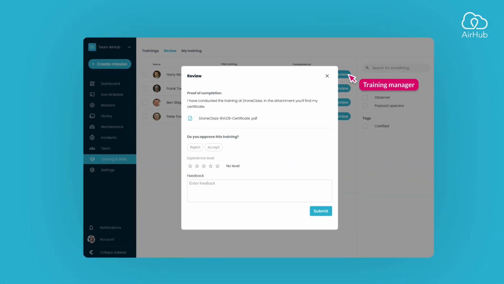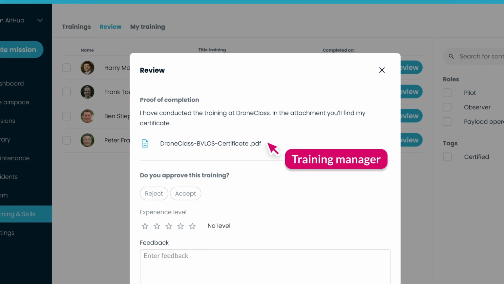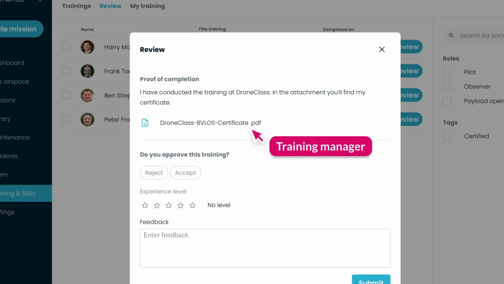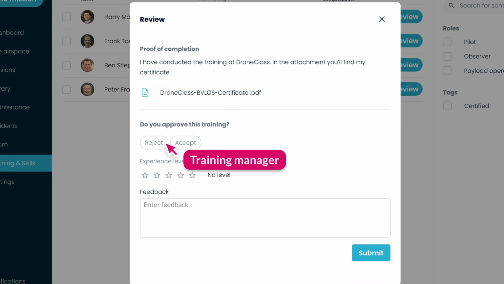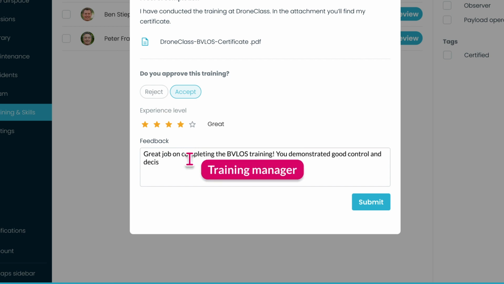A dialog will appear, displaying the specific request for your evaluation. Here you will find a message from the trainee, along with accompanying documents verifying their completion. At this point, you have the option to either reject or accept the completion. Feel free to provide a skill level rating and leave any necessary feedback.